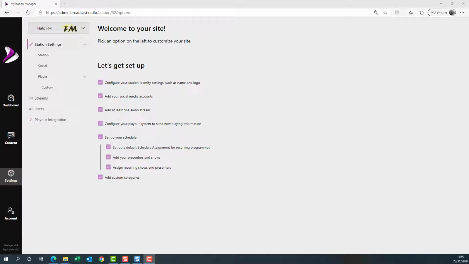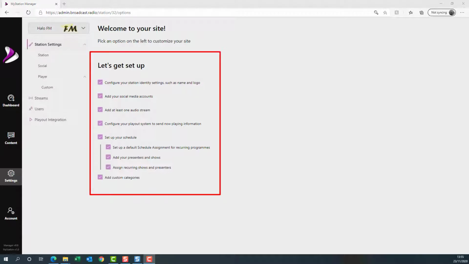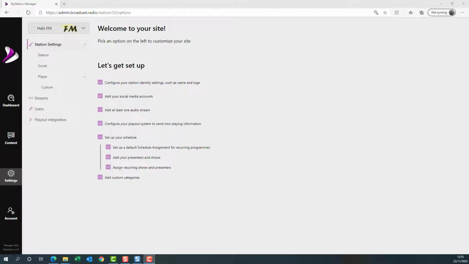If this is the first time that you've configured MyStation, the welcome screen will have lots of options for configuring the basic information you need for your system. As you can see on the example here, we've already set up some of the information. On a new system, the ticks won't be done and there'll be a link to each section. But let's show you how we set those.